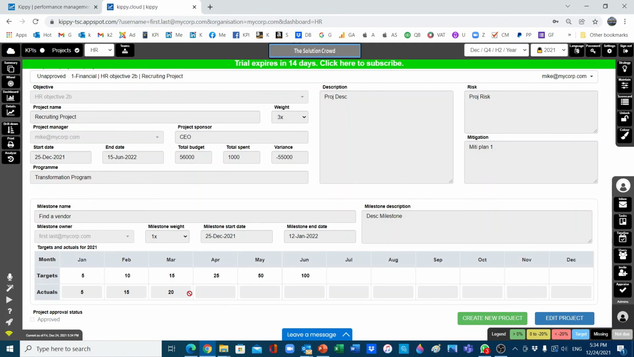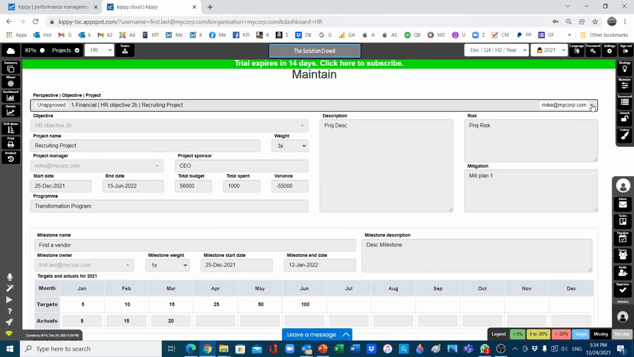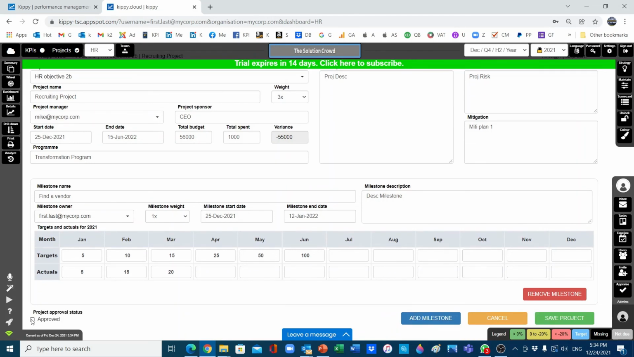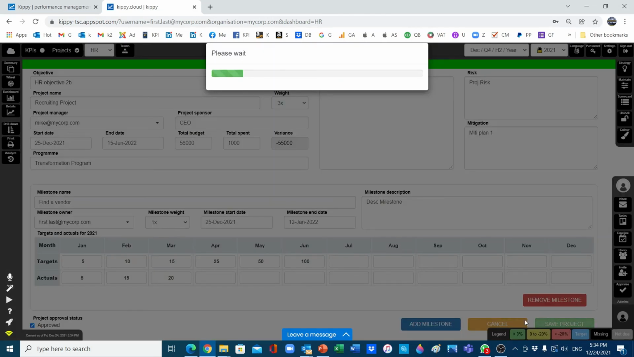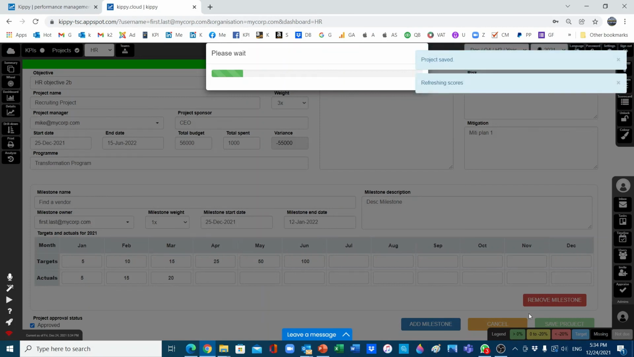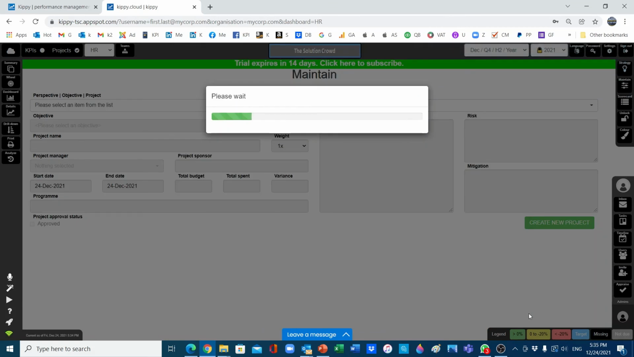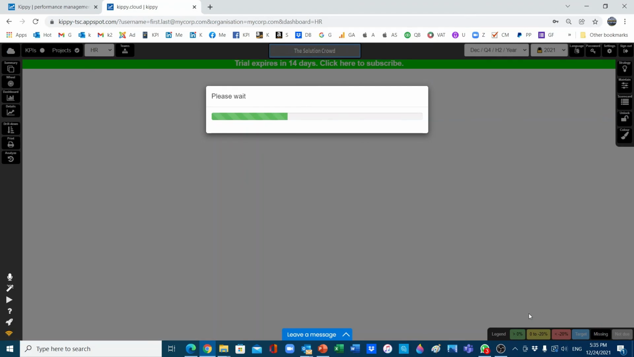We finished, but as you can see here, it's not approved. So let's go and approve that because I am the owner of the whole system. So let's edit the project and then go down and say, yes, it is approved and save the project again. And now it will be added, going live. So the numbers will be taken into consideration against the scorecarding and all the scores related to the objective, the perspective, and so forth.